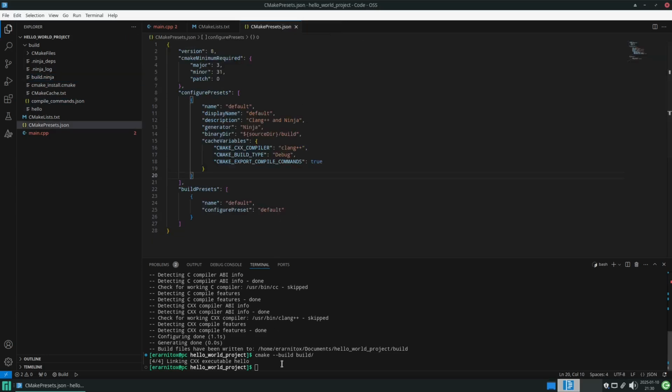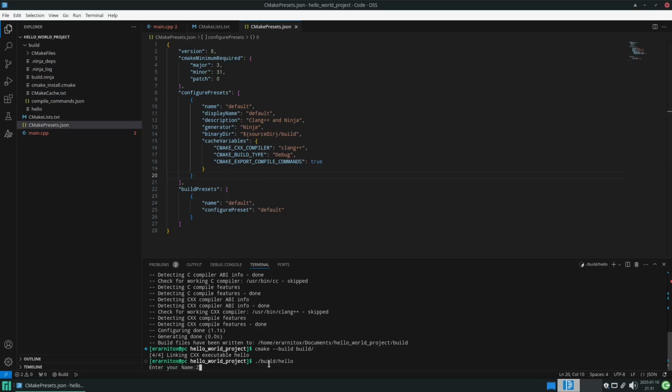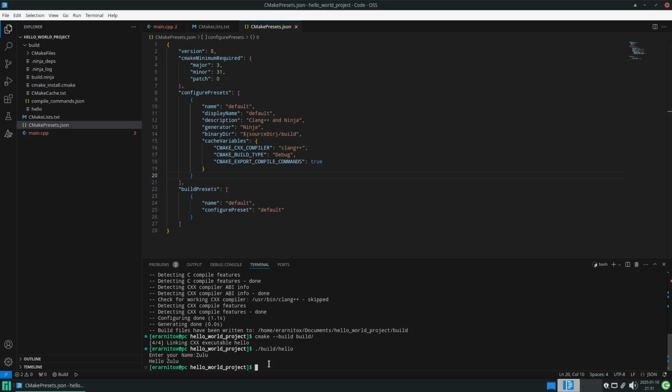So the project gets built with Ninja. CMake just calls Ninja for us in the correct way, and I would also recommend to do it this way and not to build with Ninja directly. And yeah, that has already been it. Let's see if our hello program works at all. Enter your name. Let's say I'm named Zulu now. And as you can see, it works.